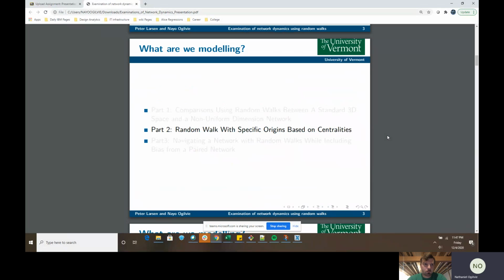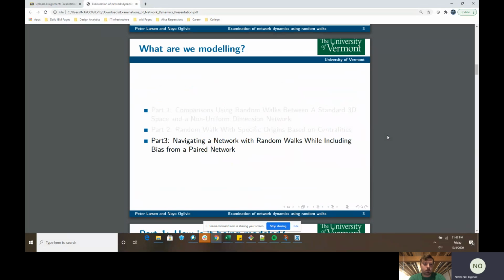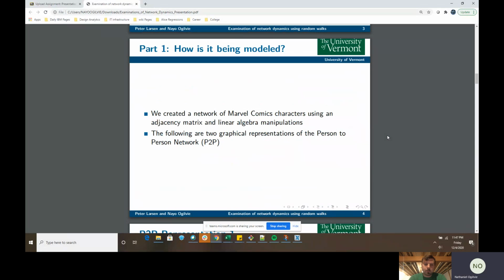In part two, we're going to look at a random walk with specific origins based on centrality within our non-uniform dimensional network. And in part three, we're going to look at navigating a network with random walks while including bias for paired networks. So how are we modeling part one? We basically created a network of Marvel comic characters, and using adjacency matrix and linear algebra, we've come up with a network that is randomly walked.